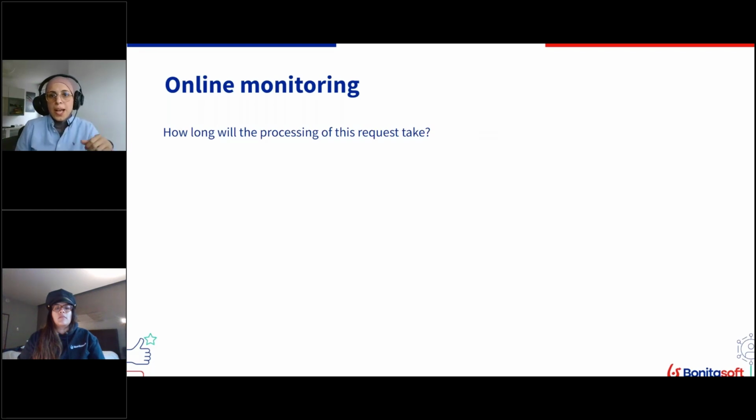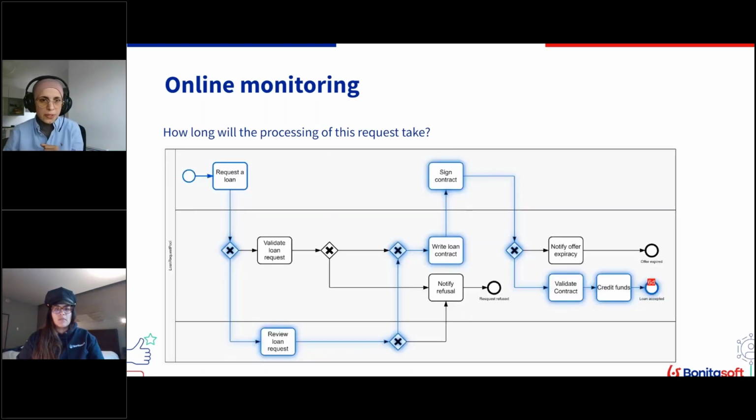We could also ask about the remaining time before this request is fully processed and finalized. So understanding the probable execution delay can help us manage customer expectations and optimize our resources. And again, in this visualization, the prediction system predicts that for this path, it will take probably 6 days to complete.